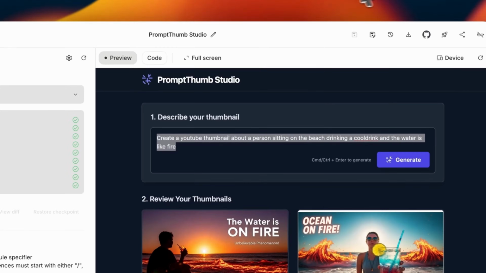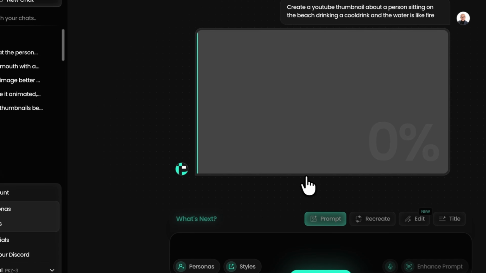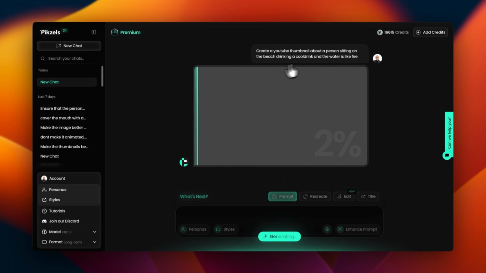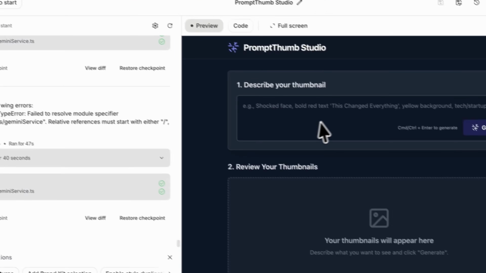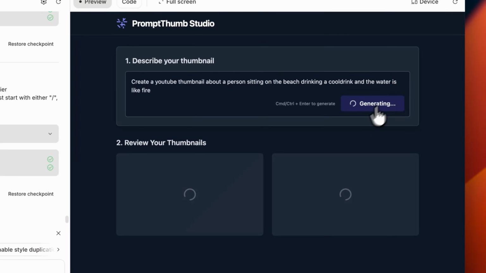So while Google Studio is thinking, let's go over to Pixels. I want to create a similar thumbnail, and I just want to see what the differences could be with the exact same prompt we use here on Google AI Studio. Okay, so after the bug was fixed, it removed everything. So let's say generate again.